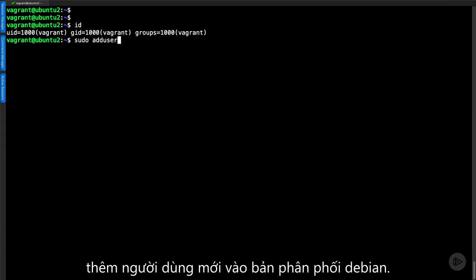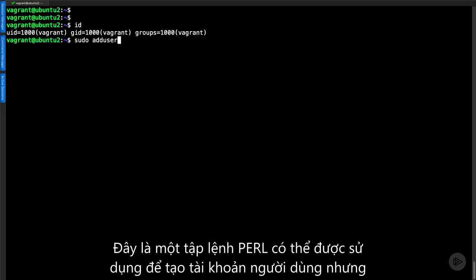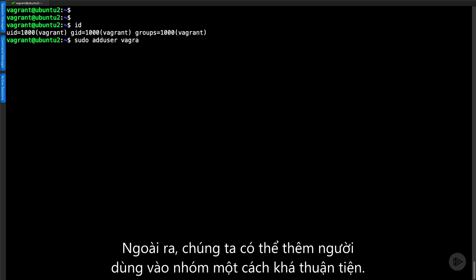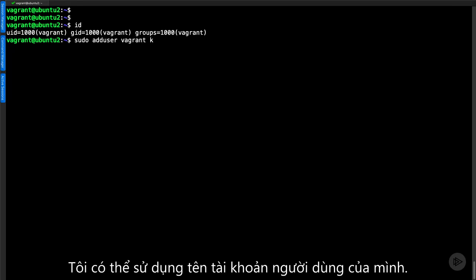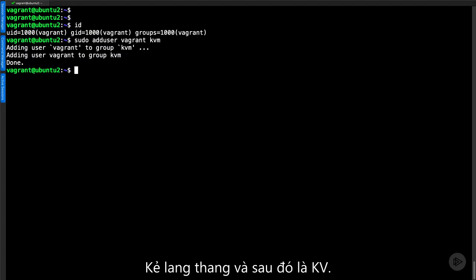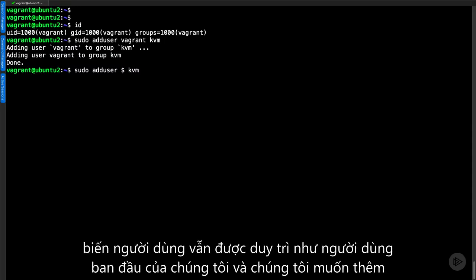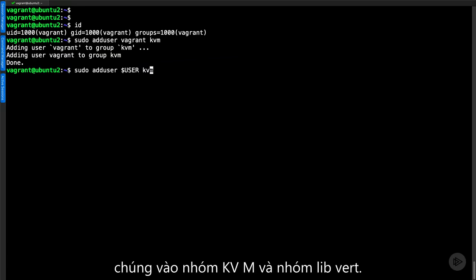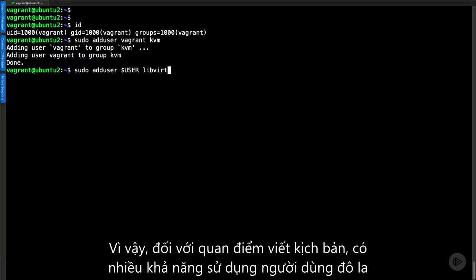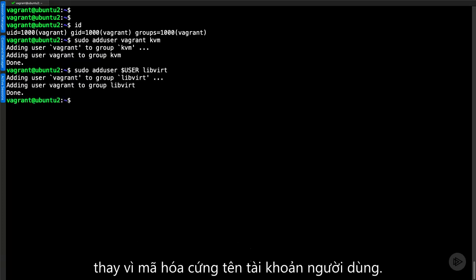And we can use sudo and adduser. Now, in Debian distributions, this is a Perl script that can be used to create user accounts, but also quite conveniently, we can add users to groups. I can use my user account name Vagrant and then the kvm group, but we could also use $USER. Even though I'm using sudo, the $USER variable is still maintained as our original user, and we want to add them to the kvm group and the libvirt group. So from a scripting point of view, I'm more likely to use $USER rather than hard coding the user account name in.